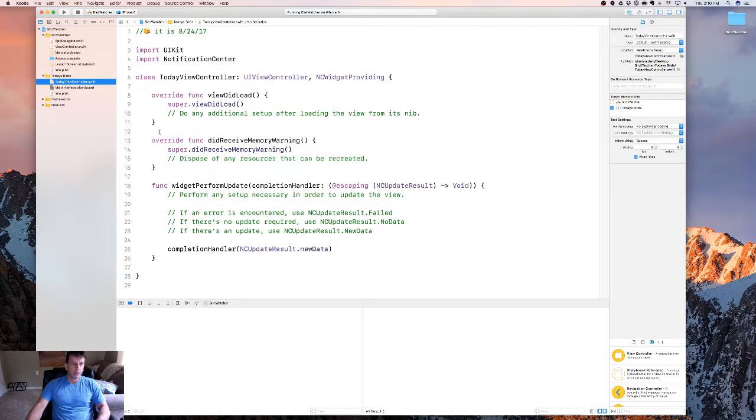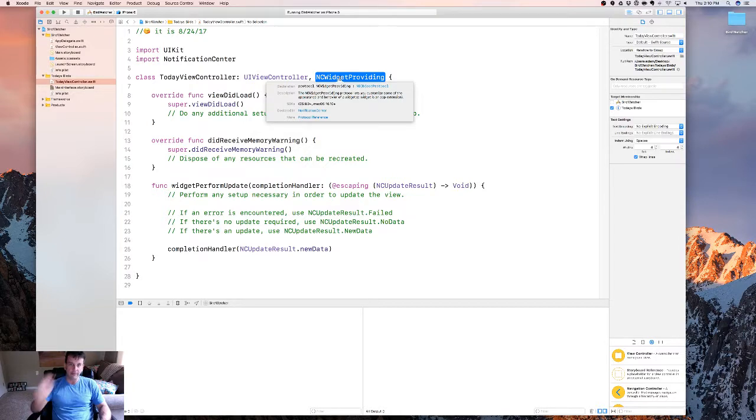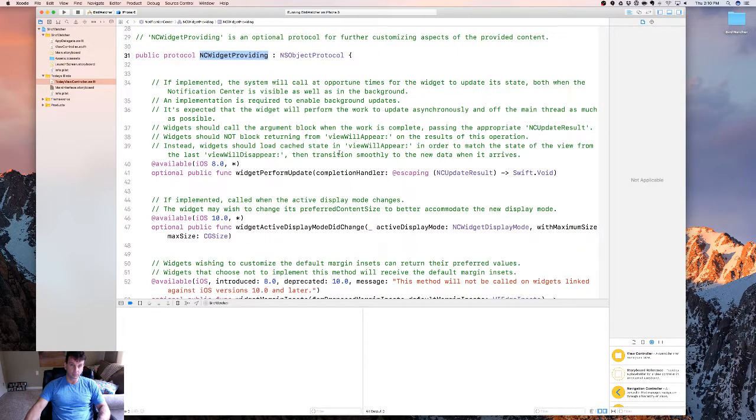So TodayViewController is just a subclass of UIViewController, just like we're used to. And it also, out of the box, conforms to NCWidgetProviding. The protocol lets you customize some of the appearance and behavior of a widget in an app extension. Might as well take a look. If implemented, the system will call at opportune times for the widget to update its state, both when it's visible as well as in the background.